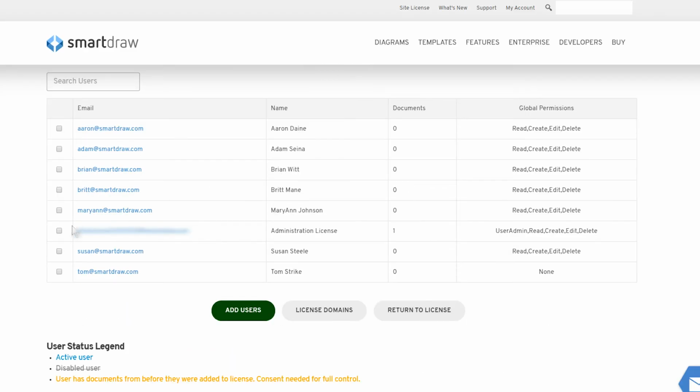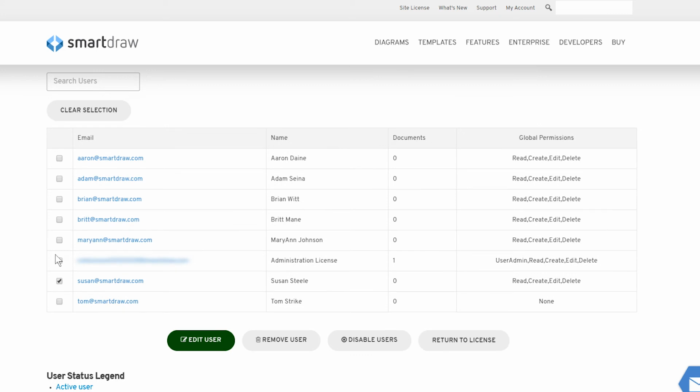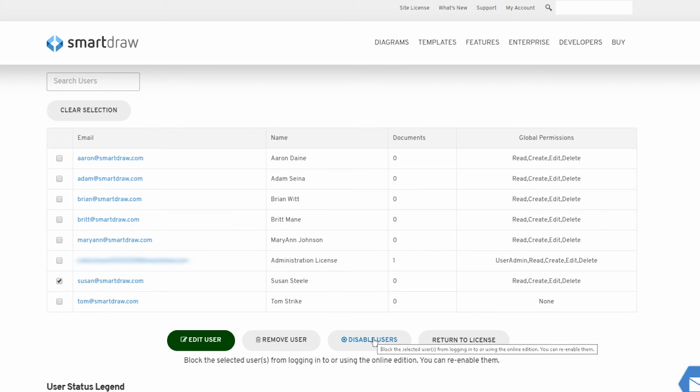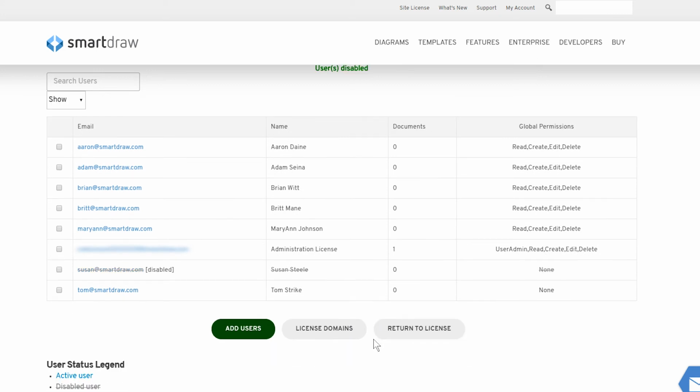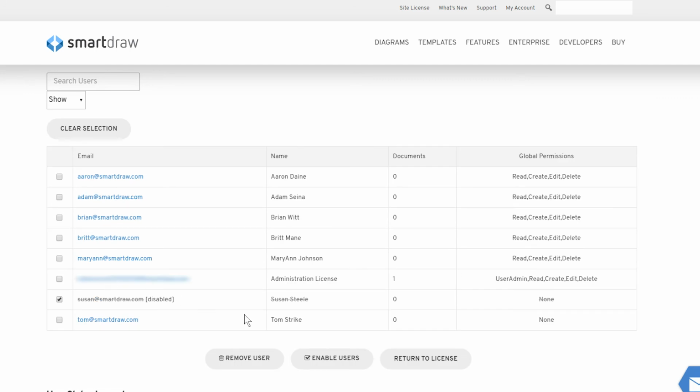Disabling a user temporarily frees up a seat on your license. Because the user is not fully deleted, you can easily re-enable them at any point in the future. A disabled user will show up with a black line through their name on your user list. You can enable any disabled user by selecting them and clicking the Enable User button.